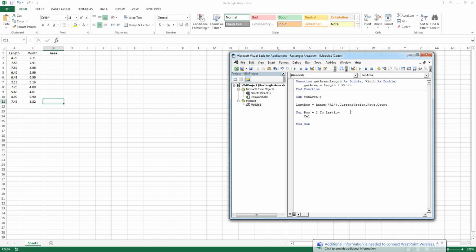We're going to say Cells(Row, 3). So that's going to be the cell in its corresponding row, whatever row it's trying to solve for, and we're going to look in the C column. So that's 3. It's assigned to GetArea. So this is our function we defined up here.